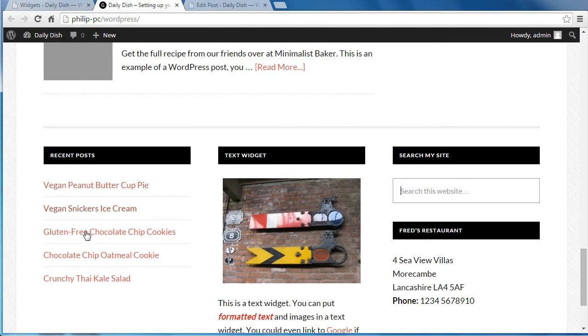So that's how you can make a nice looking footer for your site. There's loads of widgets to choose from. I just chose some that you might find useful.